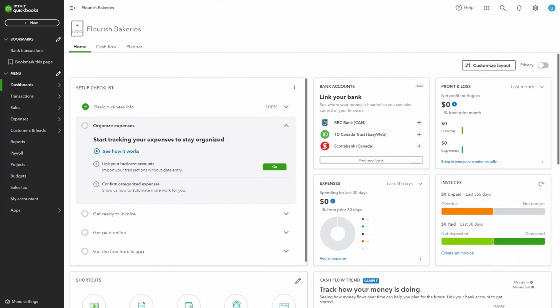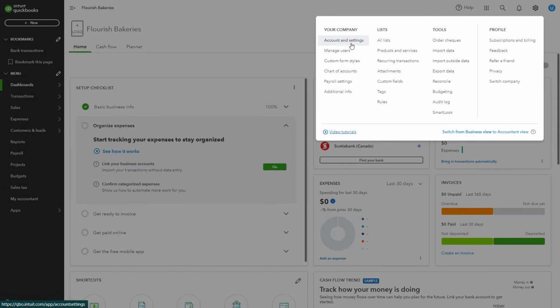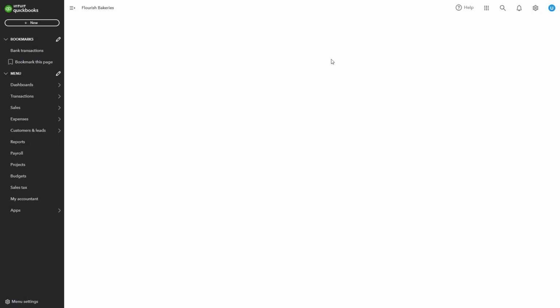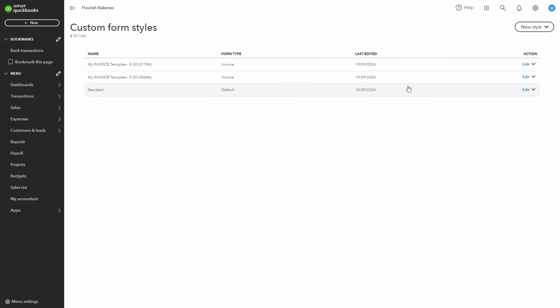There are a few steps for accessing custom form styles in QBO, which are: firstly, you log into QuickBooks Online, go to the gear icon. Under the Your Company section, click on Custom Form Styles. This will take you to a page where you can create, edit, and manage your invoice, estimate, and sales receipt templates.